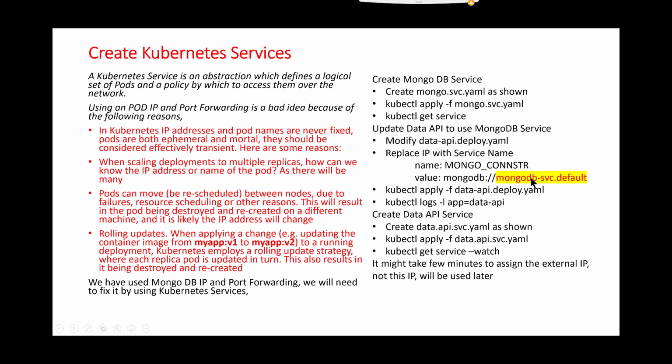Using the IP is a bad idea. Now we have the service, and the service has an embedded IP inside it, so we don't need to worry about IPs anymore. And that is the preferred way. That's the right way to do that. We will apply that API YAML file again, so that we can make the changes for the data API pod to be able to talk to MongoDB, not on an IP address but on a service. This is a major important area to understand. Once we do that, we are good.